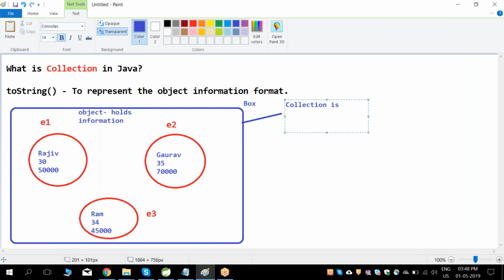Collection is nothing but a group of something. This something may be an employee object, or a student, or anything else, etc. So a collection is nothing but a group of objects. Now we are going to put everything in an object named A1. How are we going to put everything?